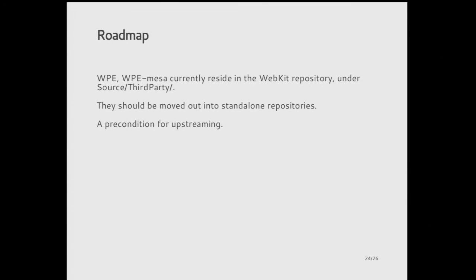Another thing is that WPE and the WPE Mesa libraries, source code for those is currently residing under the Source third-party directory in WebKit. We are now working on moving these out of that repository since it's a precondition for any serious upstreaming effort. So we'll be doing new repositories in GitHub and then essentially spin them off into separate projects.